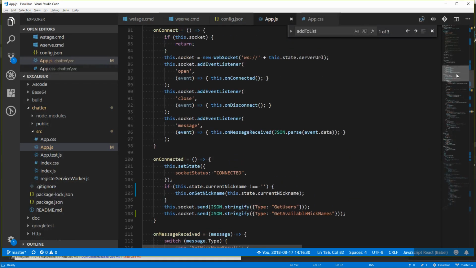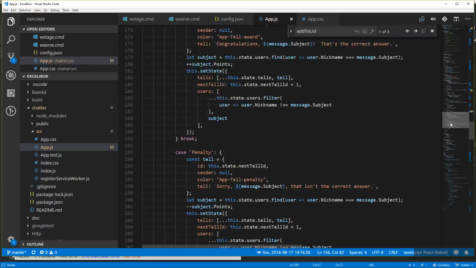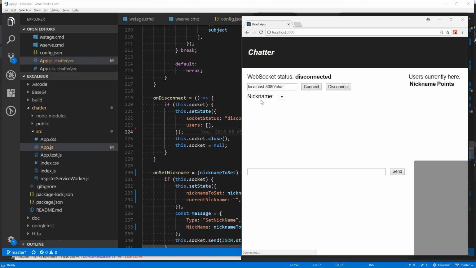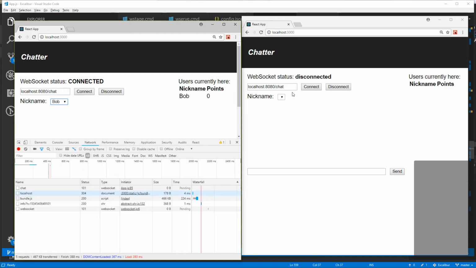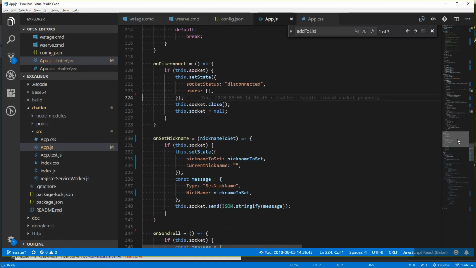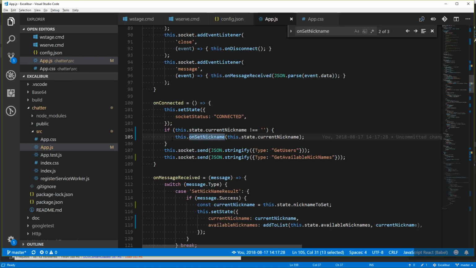Probably when I disconnect, I'm clearing the current nickname, right? Disconnect. Yeah, okay. Try again. Connect as, I need Bob up there. Okay, and connect as Alice. Disconnect, right? Connect. Okay, but the empty one is gone. Okay, I think that's because it's this onSetNickname when it's called from here.